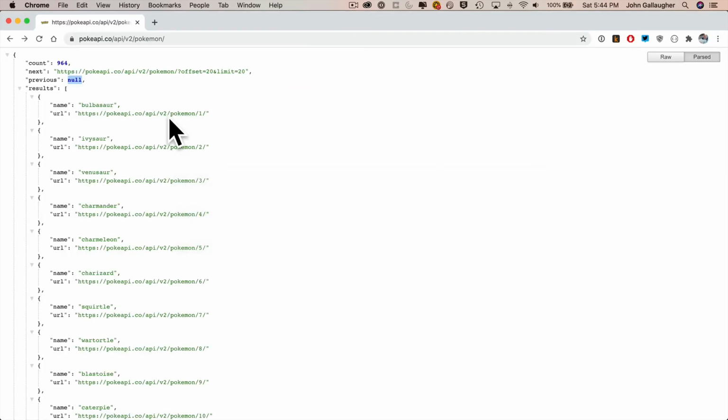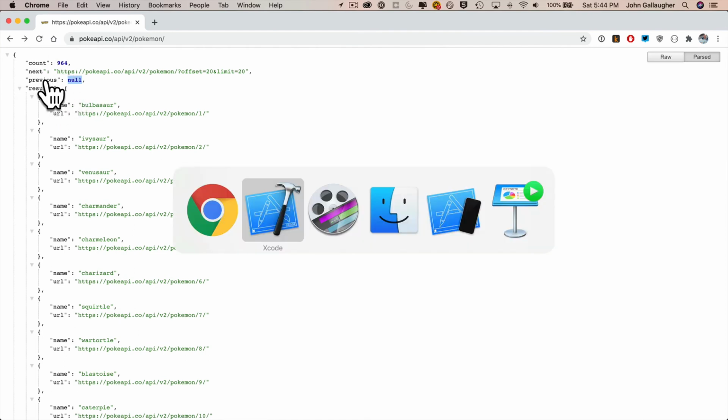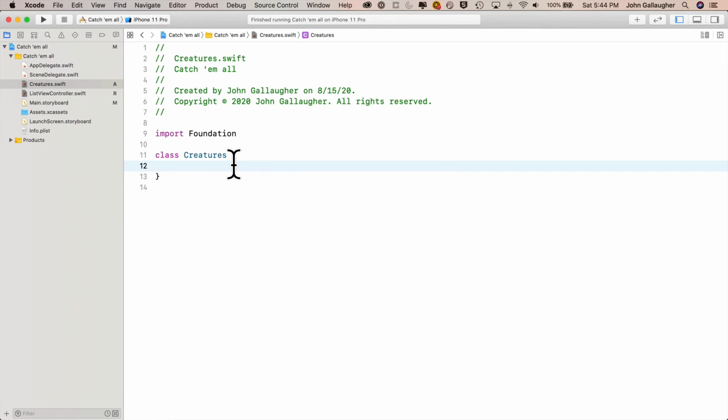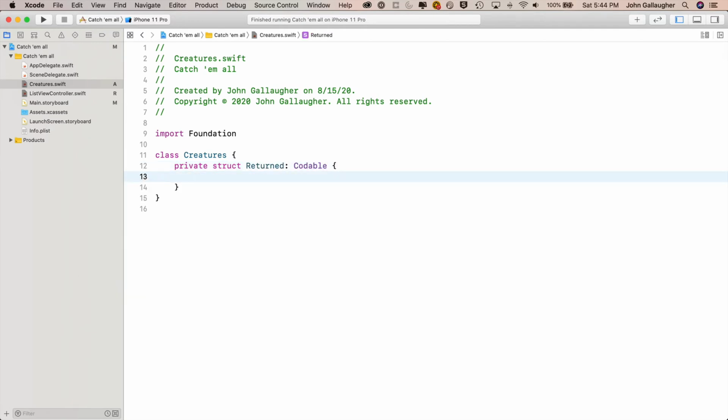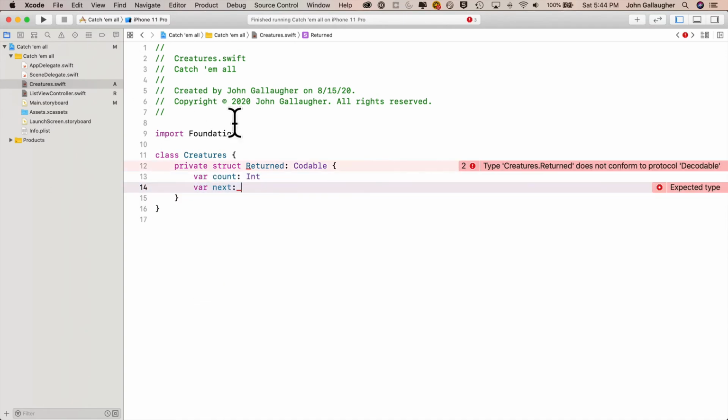Now, the two values that we want are right at the base level of the JSON here. One is called count, the other is called next. So in order to decode this, we'll create a private struct. We could name this struct anything, but we'll name it capital Returned. This has got to be Codable, open and close curlies. And then inside we'll put in the two properties: var count colon Int and var next colon String question mark.